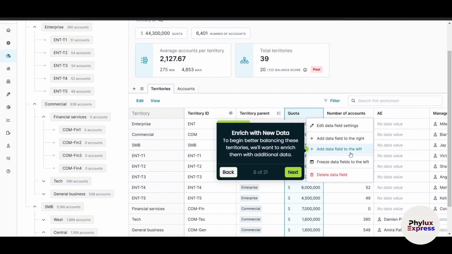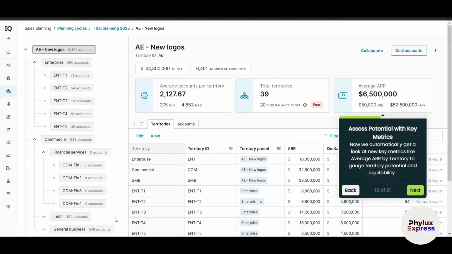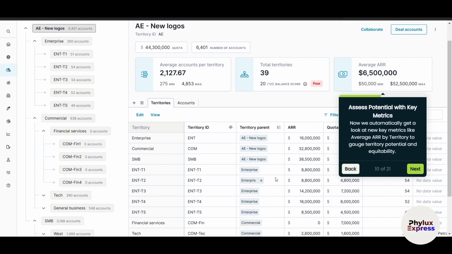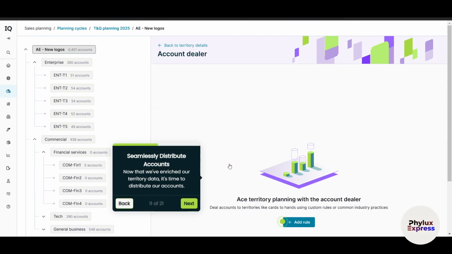We will want to enrich with additional data, so just click on add data field to the left, and automatically a new section will come up here, and you can add your new data. It's not that this is the default; you can change it. It's completely customizable, so it's a plus point. Now you can assess potential with the key metrics. Now we automatically get a look at new key metrics like average ARR by territory, cost, territory potential and equitability, which is really good.